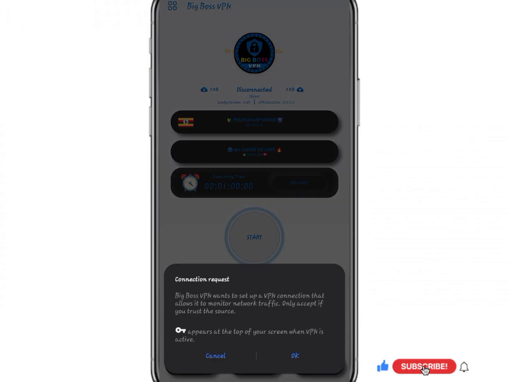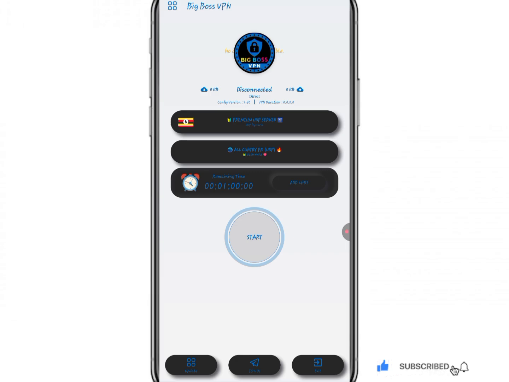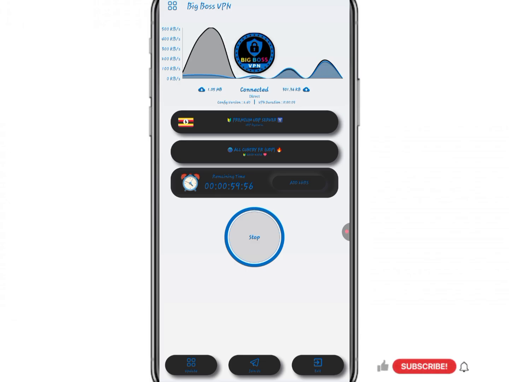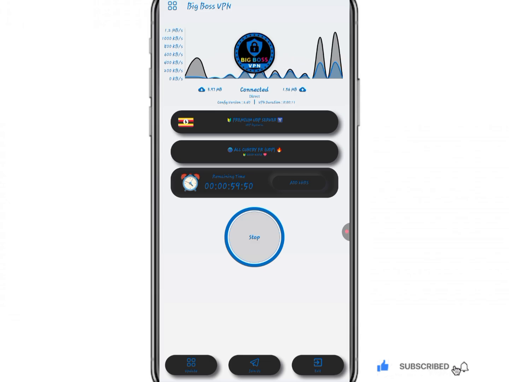Accept or allow the VPN service, and then wait for a few seconds for this application to connect. In just a few seconds, this VPN application has already connected successfully, and it is one of the fastest VPN applications now in town. As you see, in just 1 second, we are in 4 MBs.